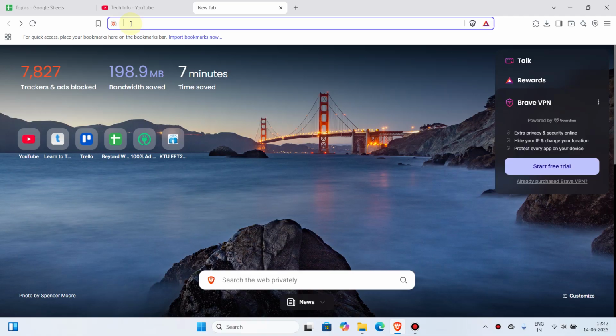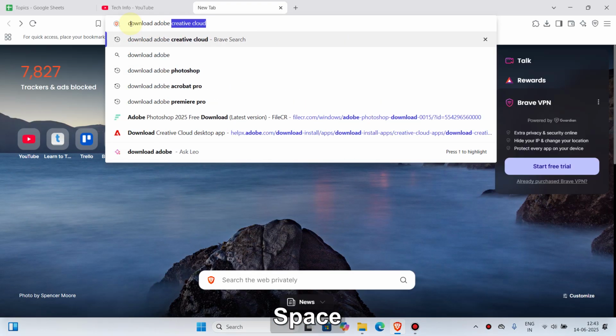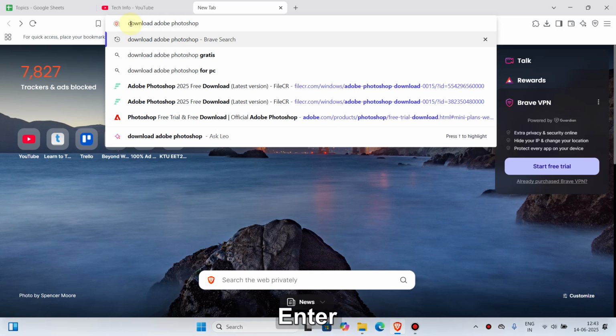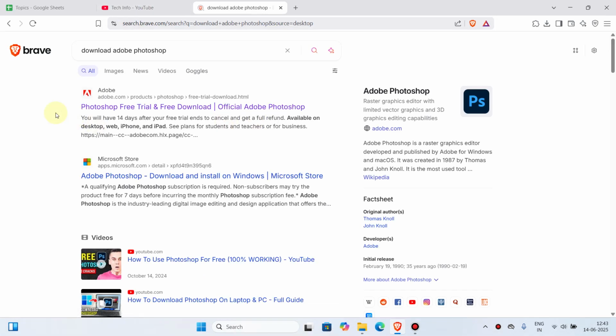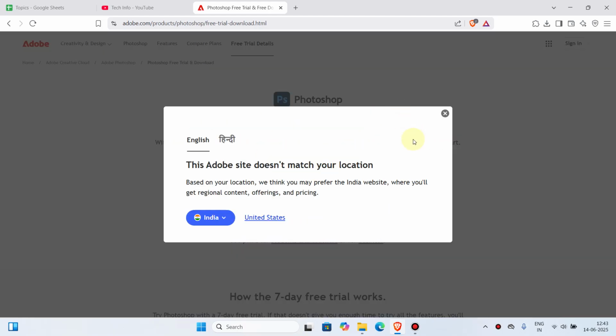Now you will have to search download and Adobe Photoshop and click on enter. Once you have searched for it, you can see the first option adobe.com and it says Photoshop free trial and free download official Adobe Photoshop. So you'll have to open that.